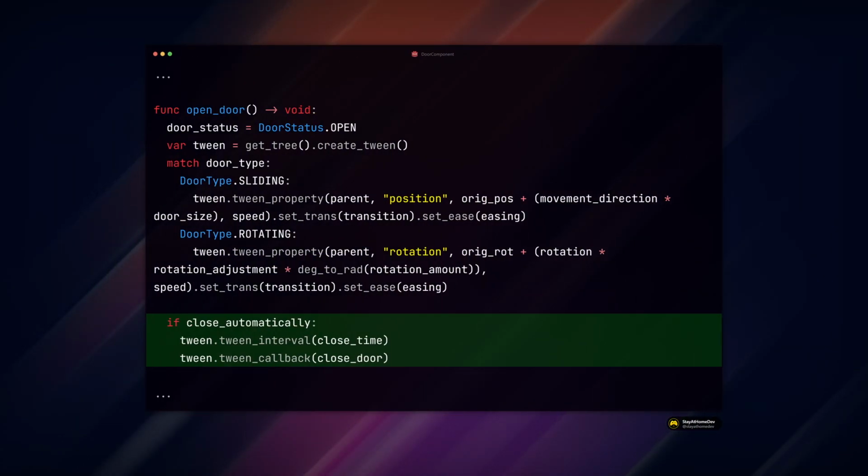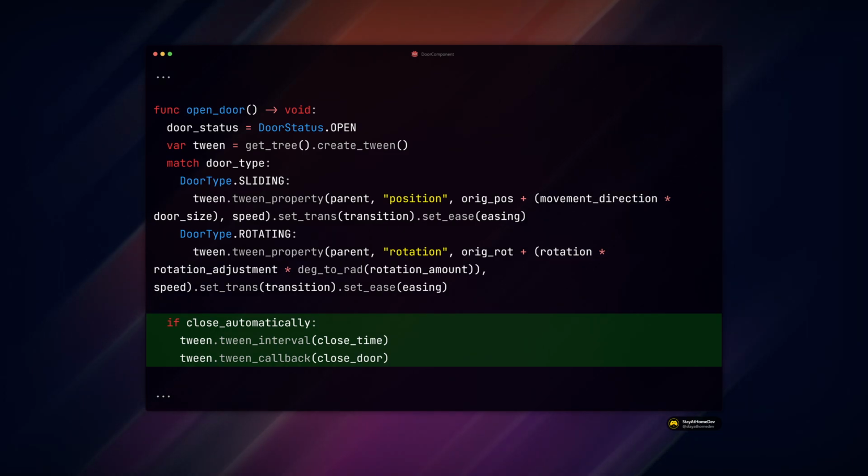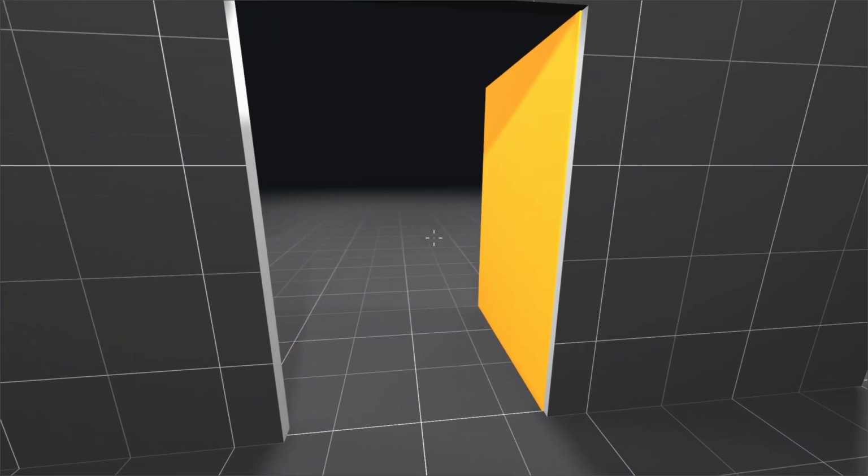Finally, we check our close automatically Boolean variable in the open door function. If true, we will automatically run our close door function after our close time interval runs out. And that's all you need to add in order to create both automatic and manual doors.